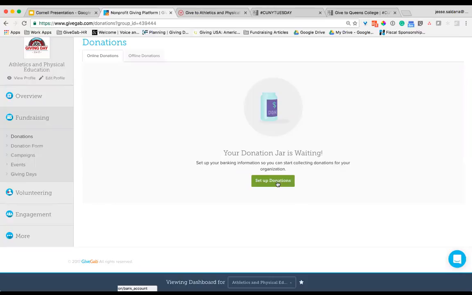So it'll show that all gifts were made to athletics and physical education, and then there would be a campaign column showing that they gave to wrestling or to football or to women's rowing, just so that it's really easy throughout the day to track donations as they're coming in live.